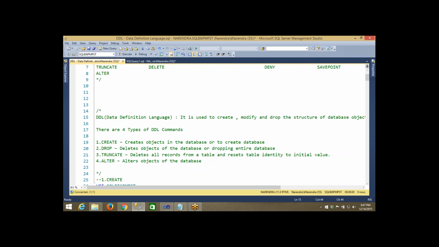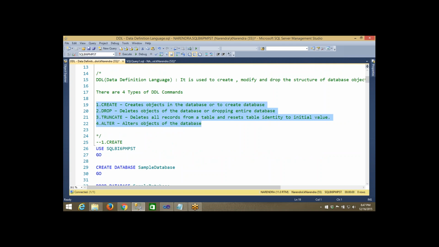Now I have given the individual definitions of what exactly each and every command will do. Create creates the objects in the database or creates a database, as in the definition. Truncate deletes all the records from a table and resets the identity value to the initial value. I will explain with an example, then you can easily understand. Alter alters the objects of the database or alters the database also.